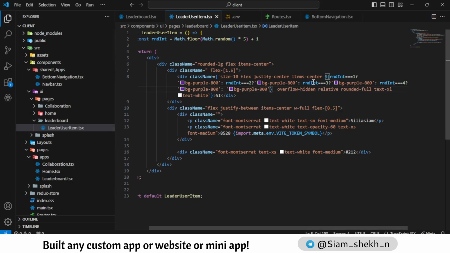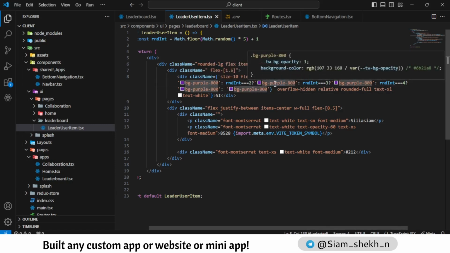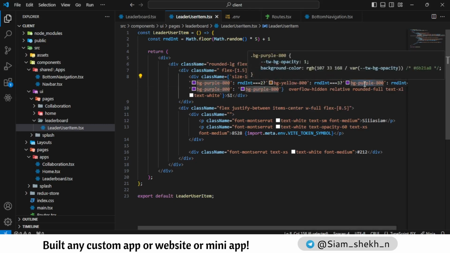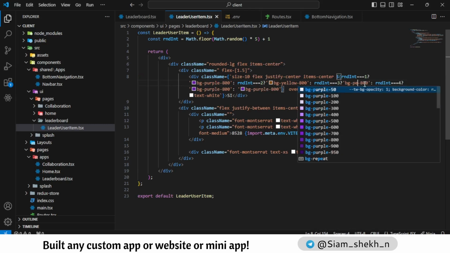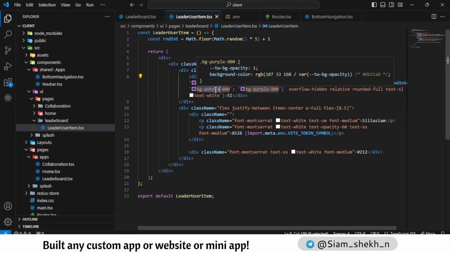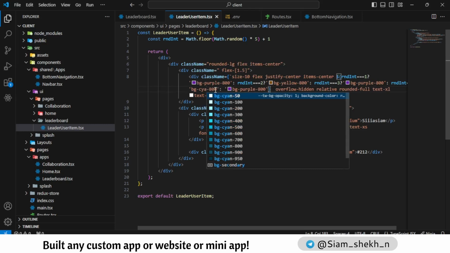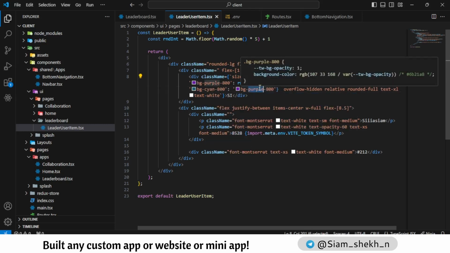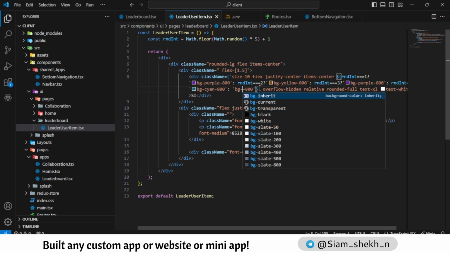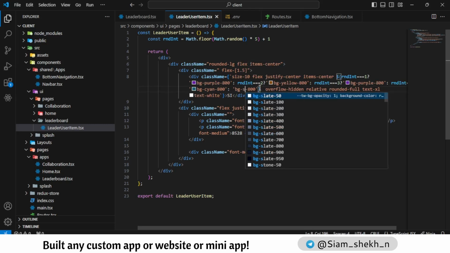So for 1 the background color should be purple, second background color should be yellow, and third the background color should be purple. Purple, and then there is cyan, that is something like slate.